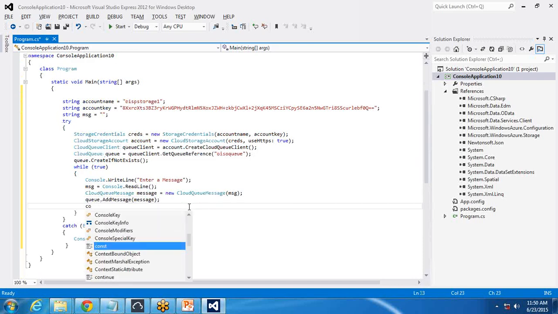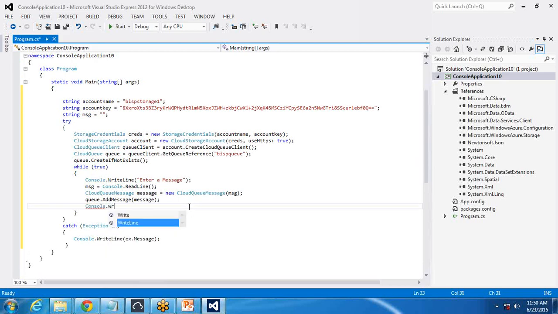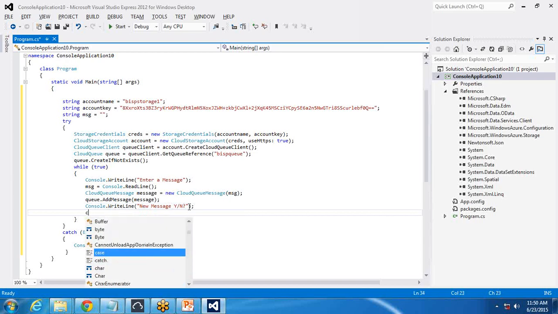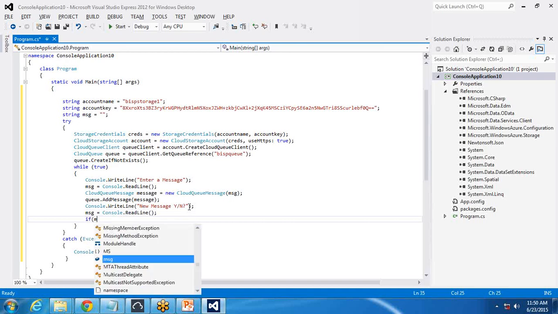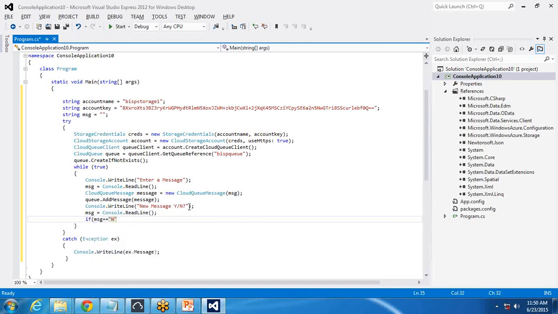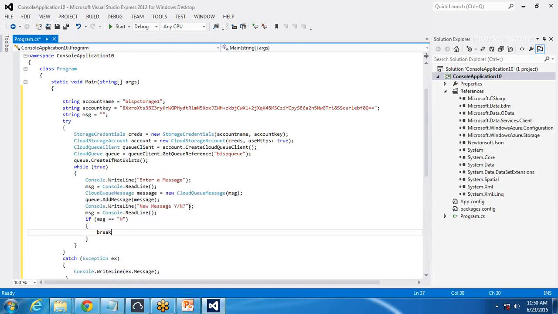and after that I need to get the confirmation from the user whether the user wants to store more records. So console dot write line, new message, yes, no, and then message is equal to console dot read line, and then I check that if the message equal n, if it is equal n, it will break the loop. That's all. So let's test this.